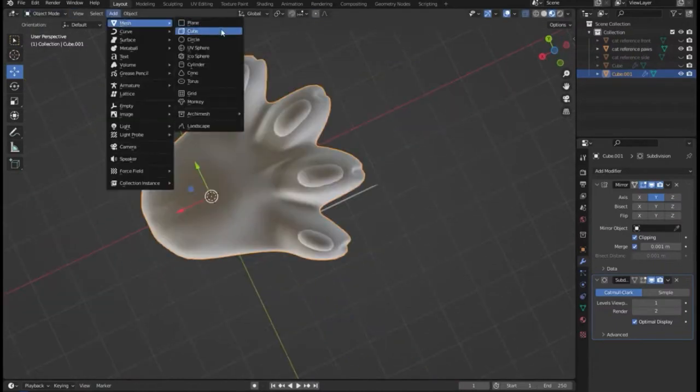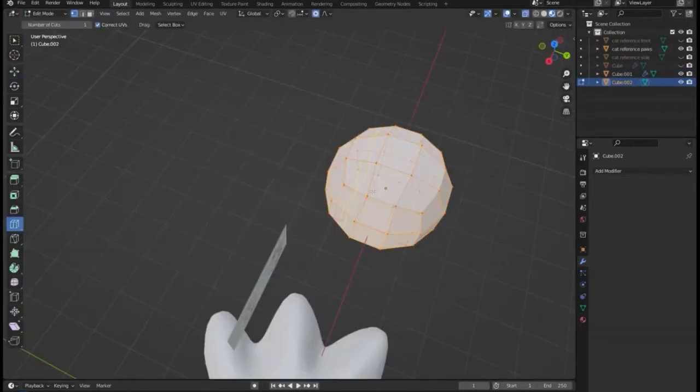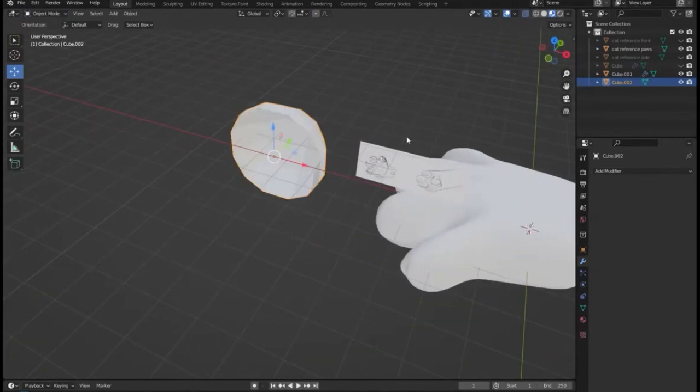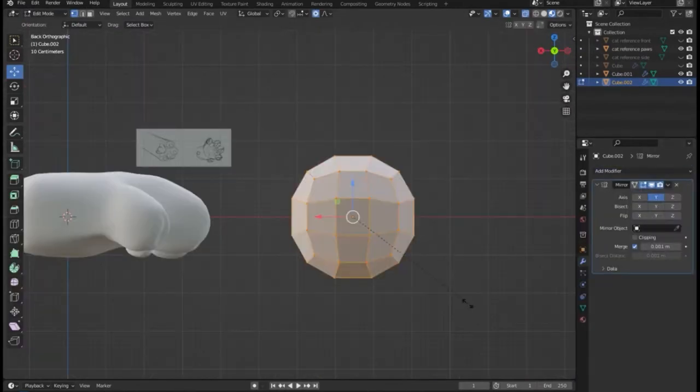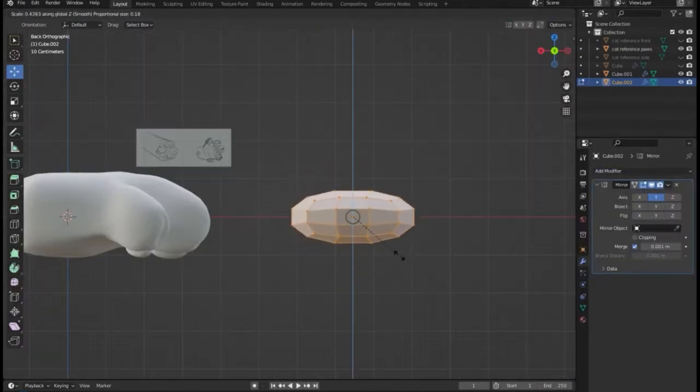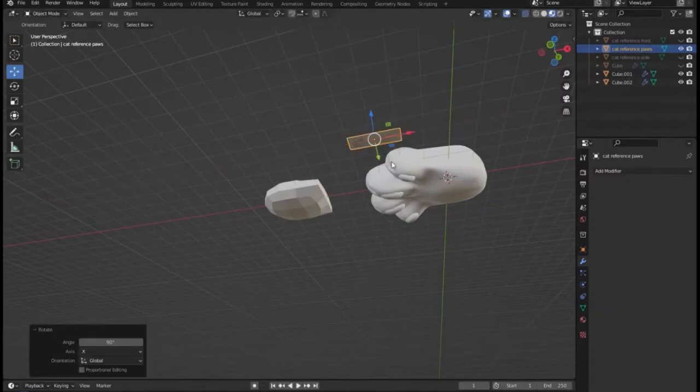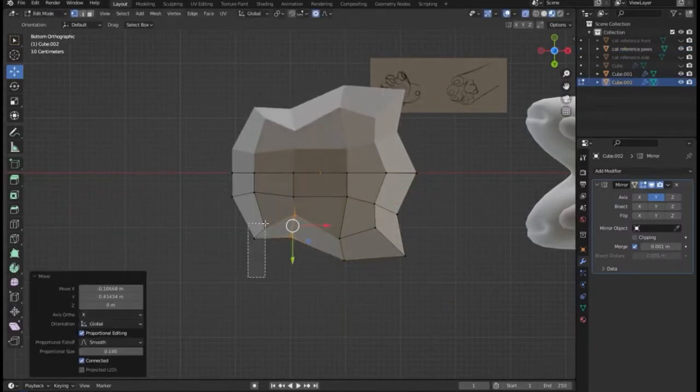For the large pad, make another cube, subdivide it twice, loop cut it down the middle, and add a mirror modifier. Scale it down on the Z-axis to flatten it. You'll probably need your paw reference for this, so rotate your reference as needed so you can see it while working in the Z orthographic view.